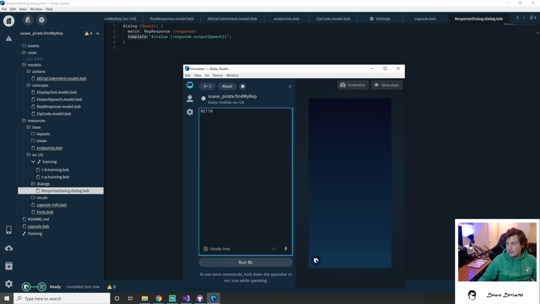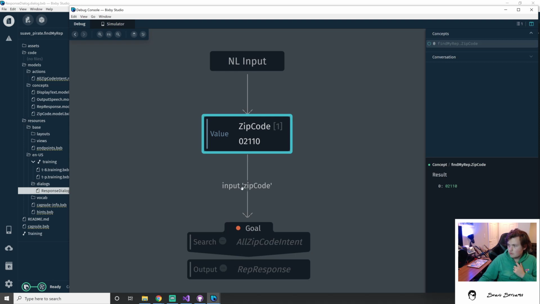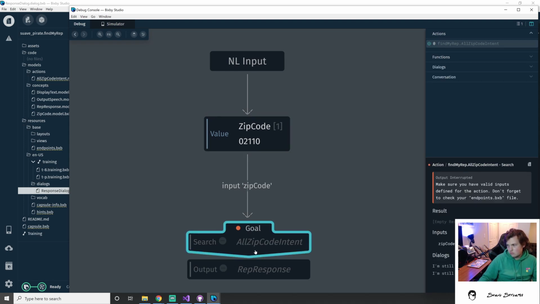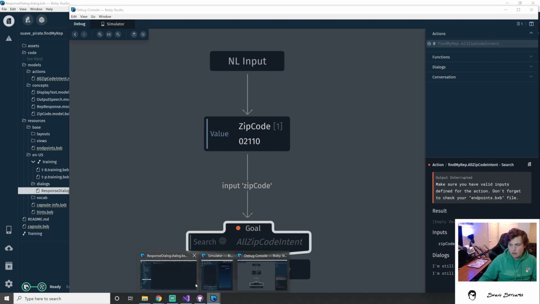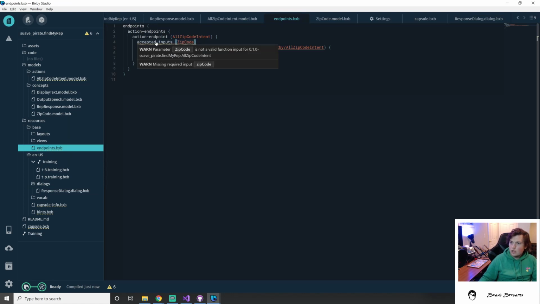So let's continue to see if we can hit it, which is unfortunately giving me grief. I'm wondering what I did wrong. We get the zip code. It shows valid inputs to define in endpoints. Alright, let's heed their advice and head over to endpoints. Accepted input, not a valid function input. Missing, oh, because this is the name, not the type.